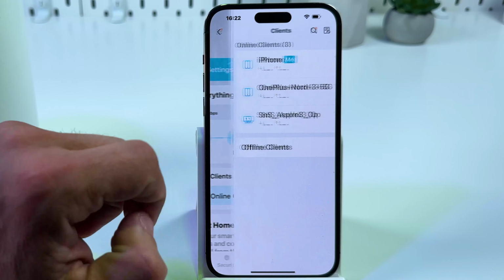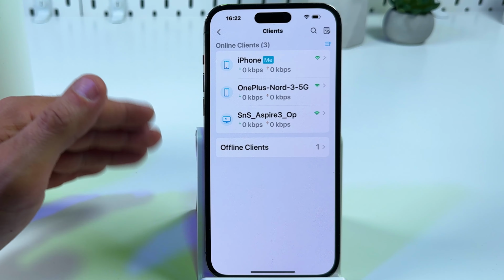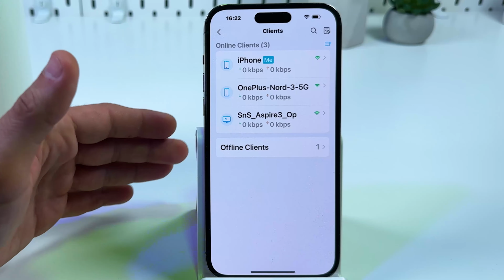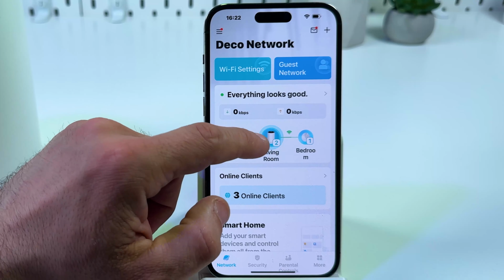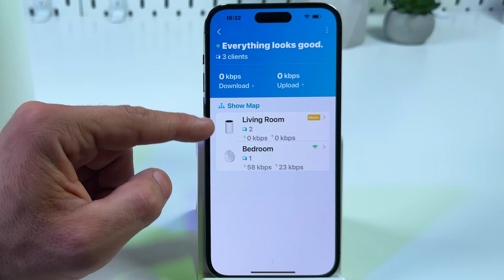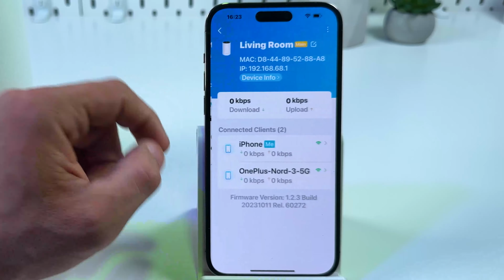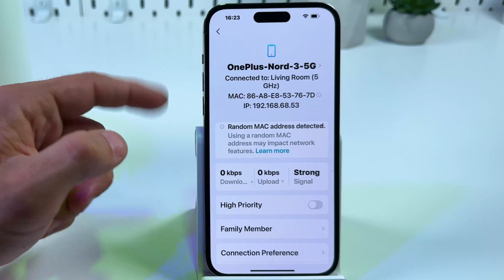If you tap on online clients, you can see the list of devices connected to the whole Wi-Fi network, to all Deco units in your mesh system. If you go back and tap on network configuration, you can see the list of devices connected to each Deco unit separately. So you can tap on the unit's name and then tap on any device and adjust some settings.